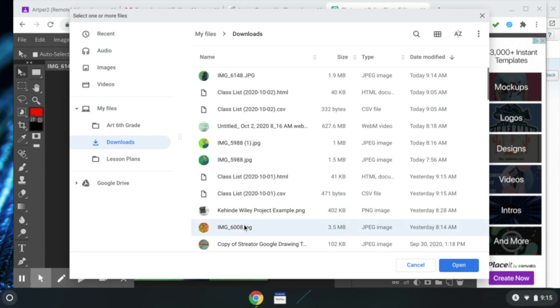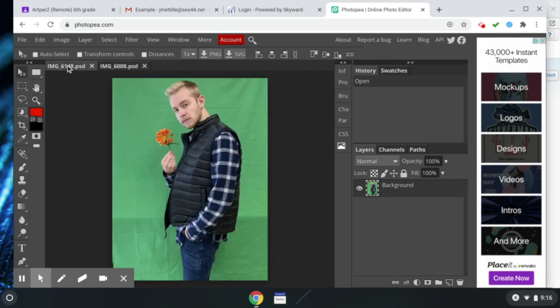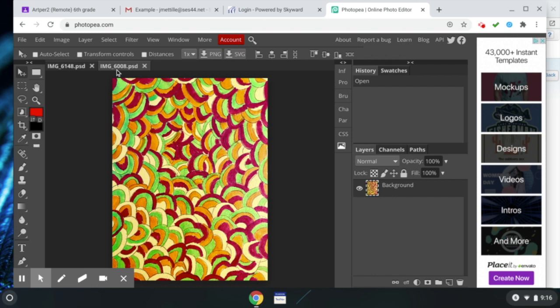And here's a picture of my background design. I'm going to open that up. That should open up in a separate tab. So I have my first tab here is my image, second tab is my drawing or my pattern.